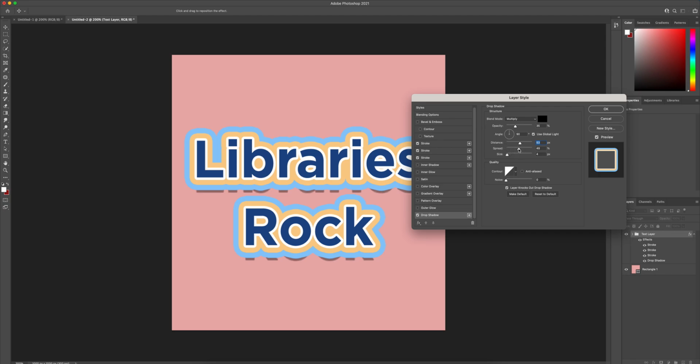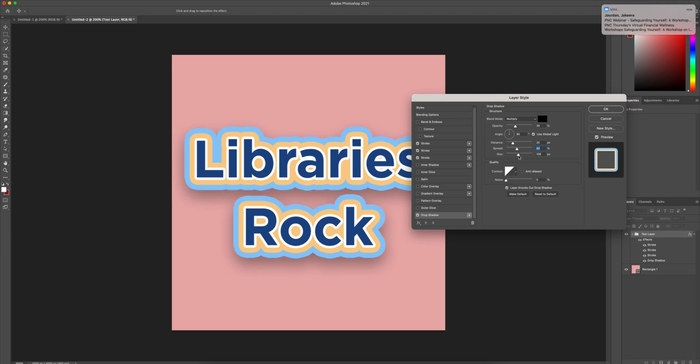the spread, the size, and the size is where you really get it to be blurry. So we make the size a bit bigger, and then we can adjust the distance and the spread. And you just kind of do this until you like how it looks. And then up here you can adjust the opacity too, and then this is your spread angle.